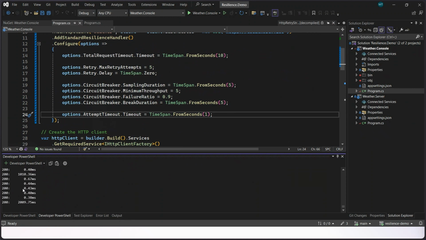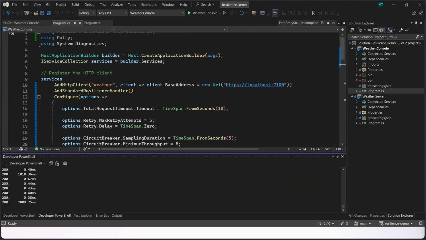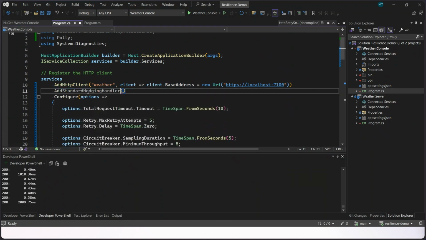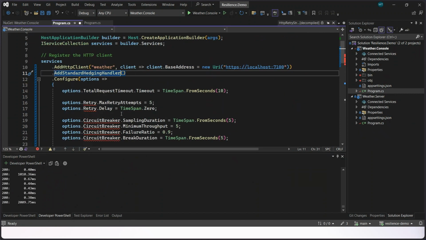But in some scenarios, you don't want to have these high latencies. And thankfully, we also have another API that can help you with these scenarios, and that is the standard hedging handler. The pipeline of this standard hedging handler is very similar to the standard resilience pipeline. The only difference is that instead of retries, the standard hedging handler uses hedging. And what hedging does is that it retries slow requests in parallel.